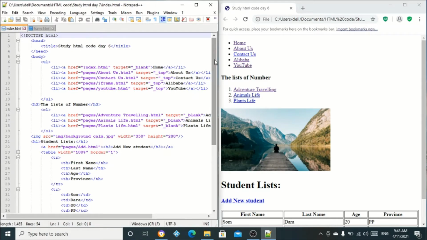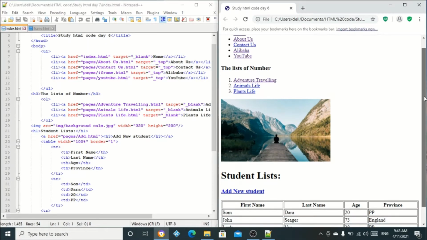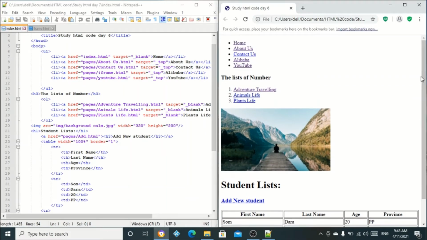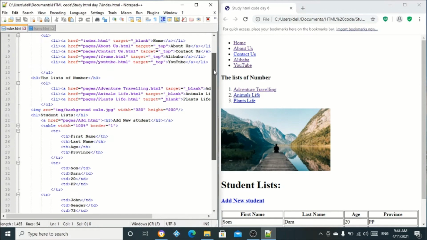We start from number 6 and now it's number 7. This is the old page, and I just add more code to help you understand the HTML code and what the page shows.